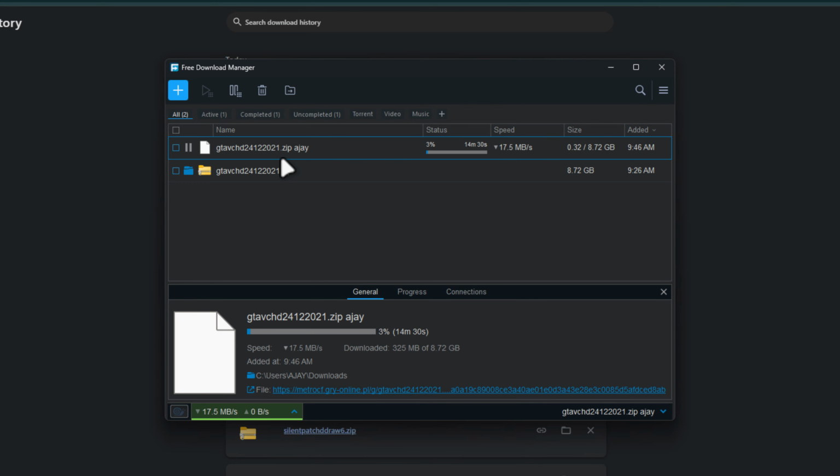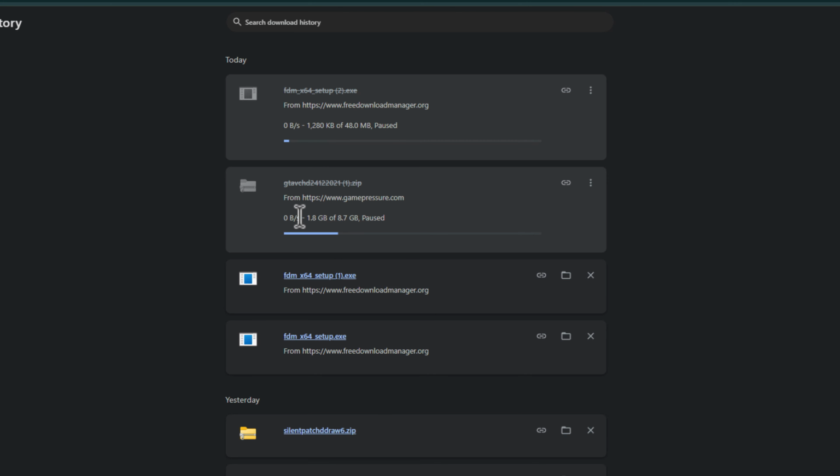If I download the same thing in Chrome, the download speed is slow after 2 GB, like 500 KB to 1 Mbps. So this method works for me.